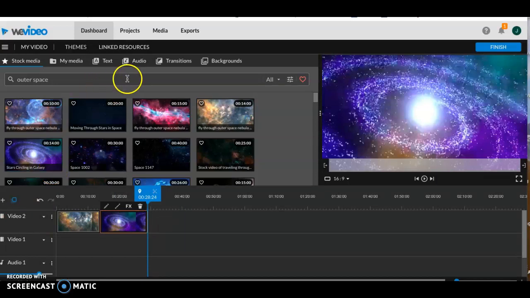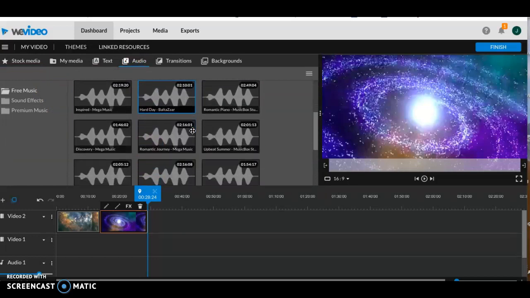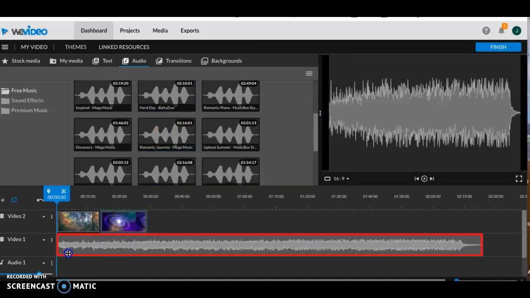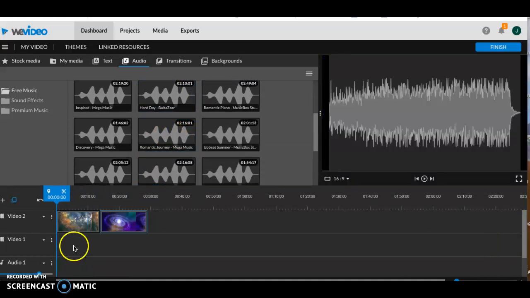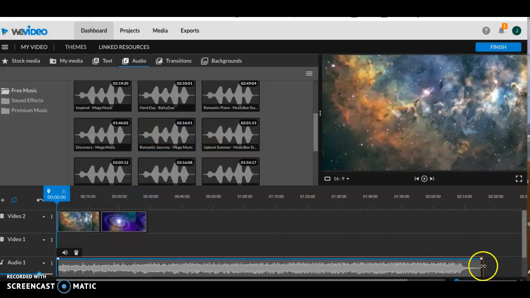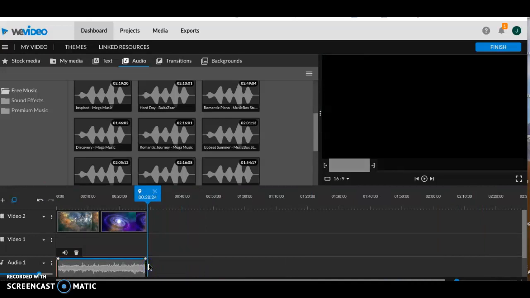And I'm going to add some audio to go underneath it. So I'm going to click on audio. I've already tried out a couple of them, and I like this one. So I'm just going to put this one down here. Oops. Oh, I need to do it to the audio track. And I'm going to shorten it because I don't want it to last way longer than my video. And now I can preview my video.